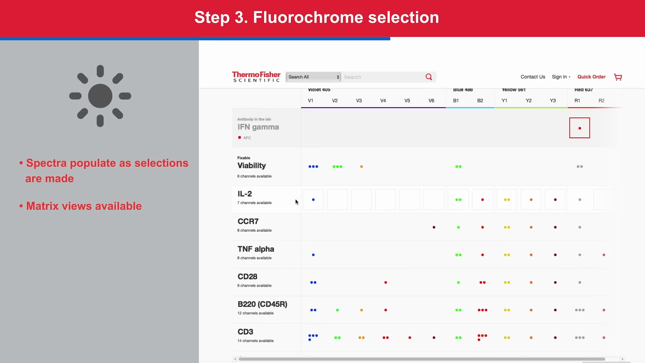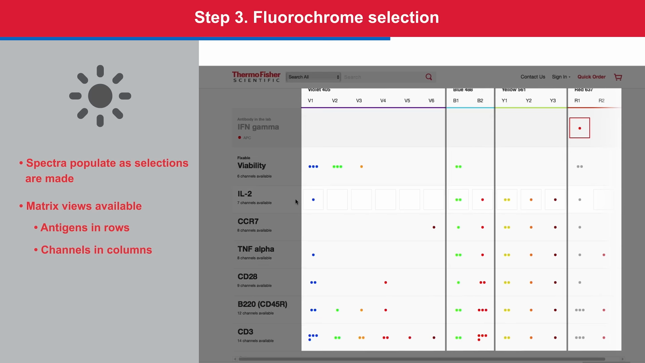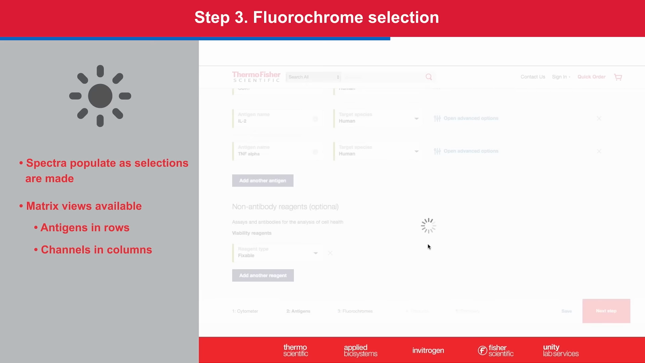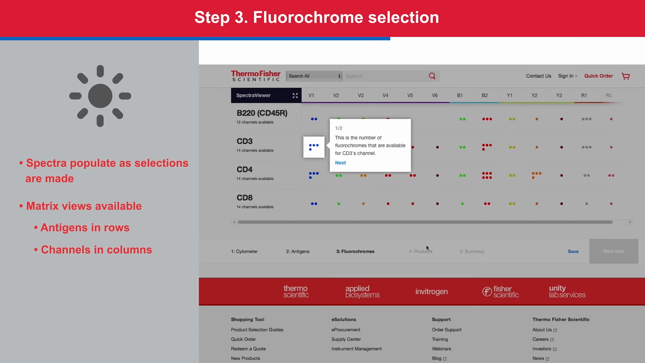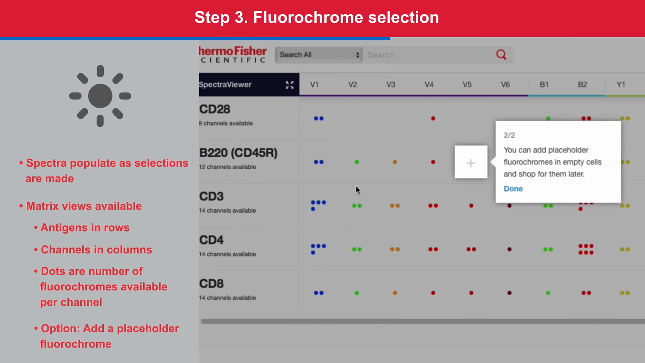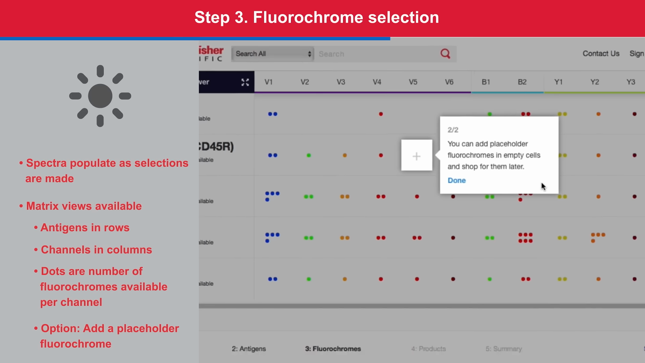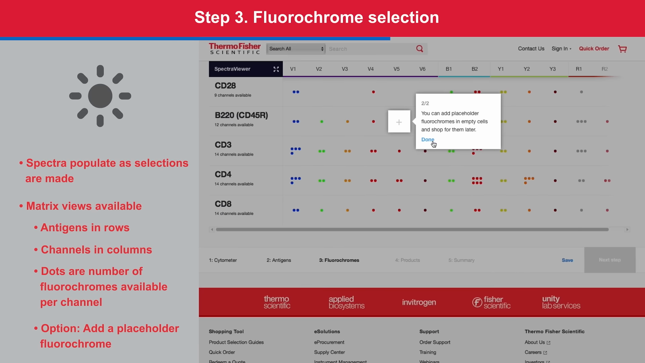A matrix view allows you to see the antigens listed in the rows and the channels shown in the columns. 2 messages will appear the first time you begin Step 3. The first message tells you that the dots are indicative of the number of fluorochromes available for a specific antigen in that channel. The second message lets you know that you can add a placeholder fluorochrome in empty cells and shop for them later.